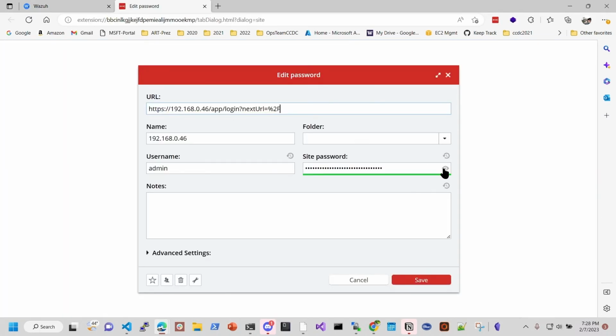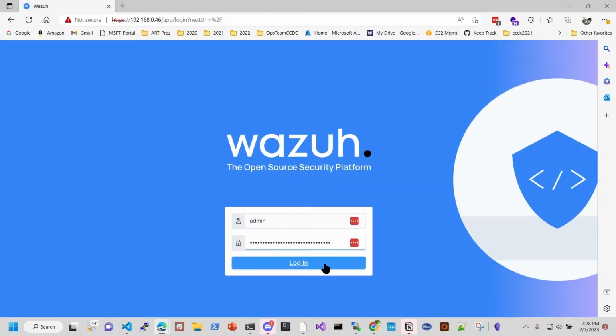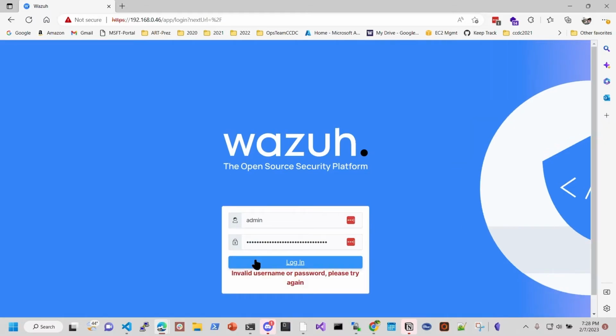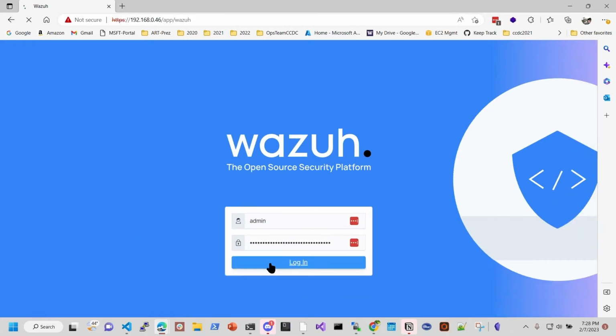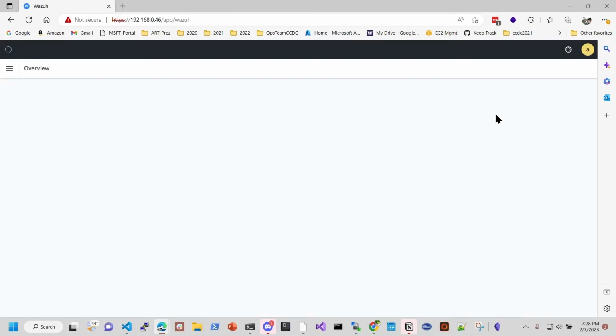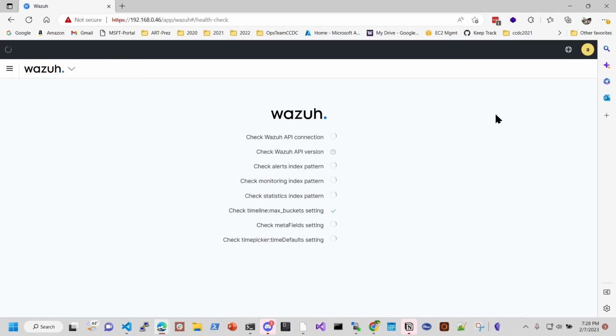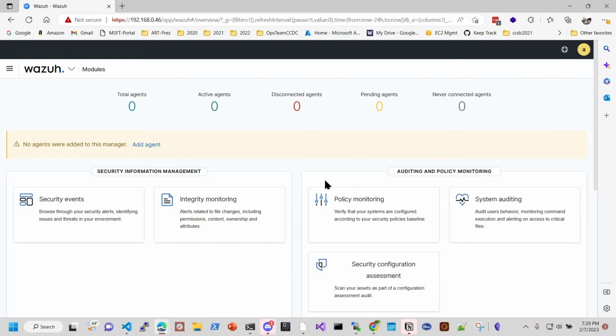This was from a different time. Yeah, you can have my password. I don't care. No, what did this do? Invalid username or password? That seems wrong. Maybe for some reason that got all messed up. Anyways, this is what you'll see in the beginning. It's checking a bunch of things, checking the API, checking the index pattern. This is very important. We want these checkboxes because if any of these are red, it's a problem.